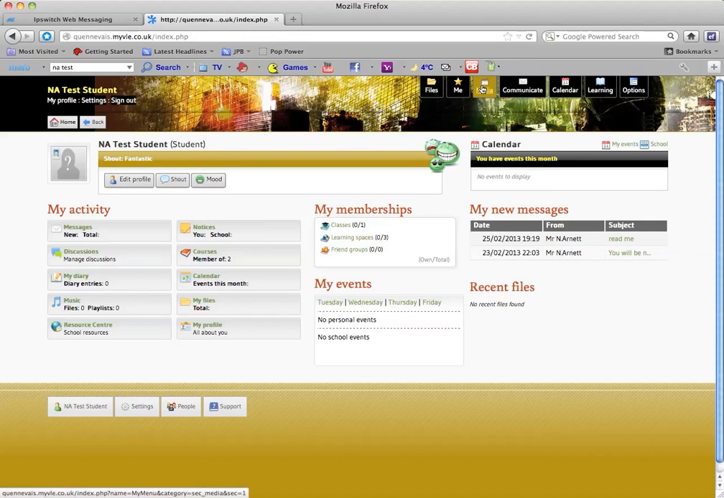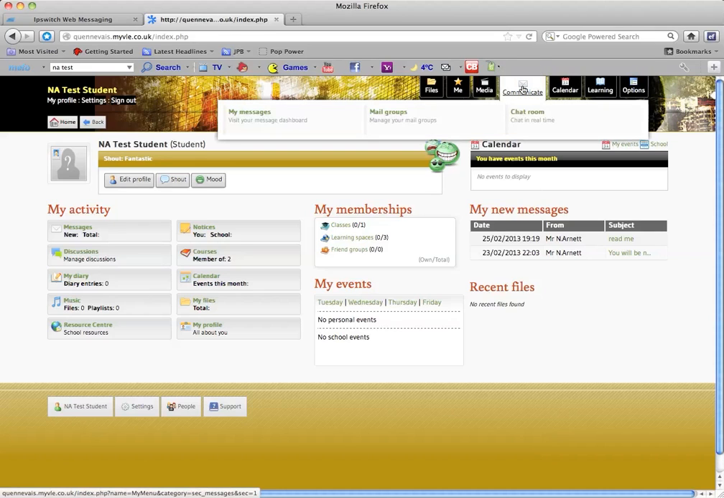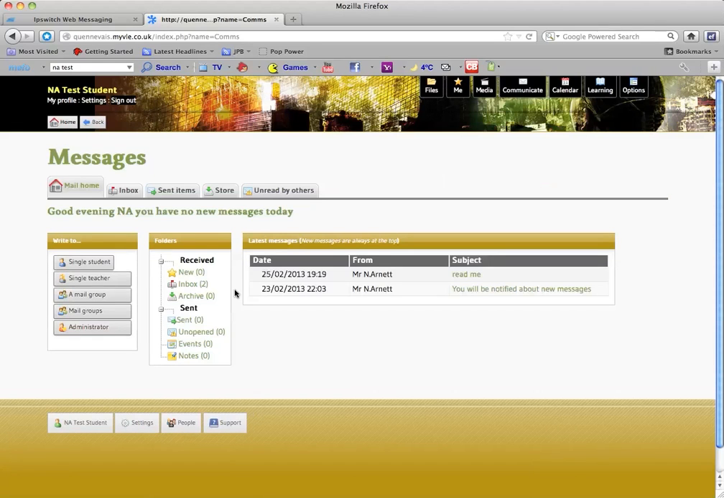That's also where you'll find the scribbler, the drawing tool, and a few other cool things. Communicate is your messages, your mail groups, and your chat room. Chat rooms can only be set up by teachers. Mail groups and messages are obviously things that you can do. You can send messages to other students. You can send messages to a teacher, or you can set up your own mail groups. So if you have a list of people you want to all send the same message. So there's your messages.